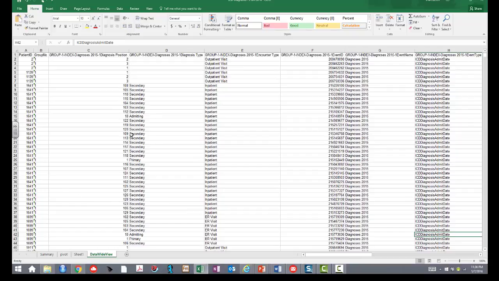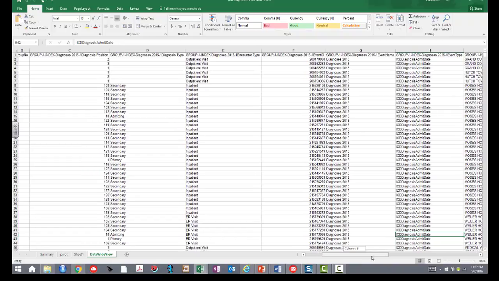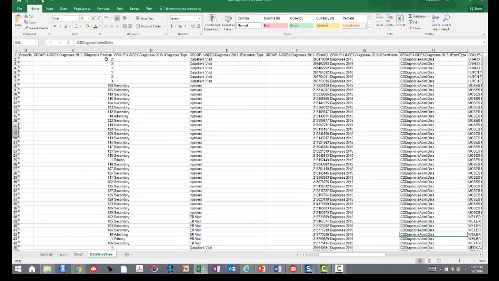Diagnoses are admitting, primary, and secondary. Primary is the primary reason you're being hospitalized. Admitting is presumably the admitting diagnosis, but we don't really trust it. And secondary is everything else. You can see that outpatient visits do not have a diagnosis type. Although, in fact, they do have a diagnosis position of 1, and 1 presumably is the primary diagnosis.